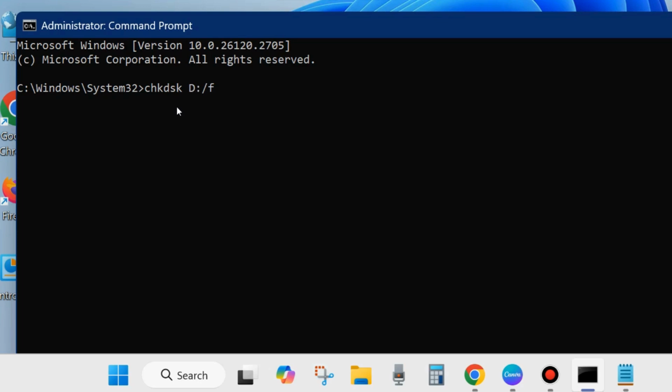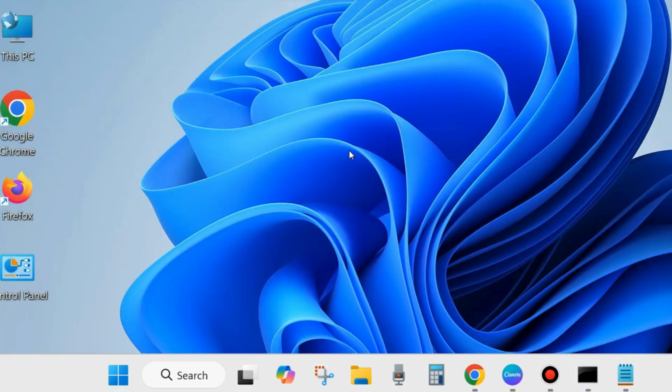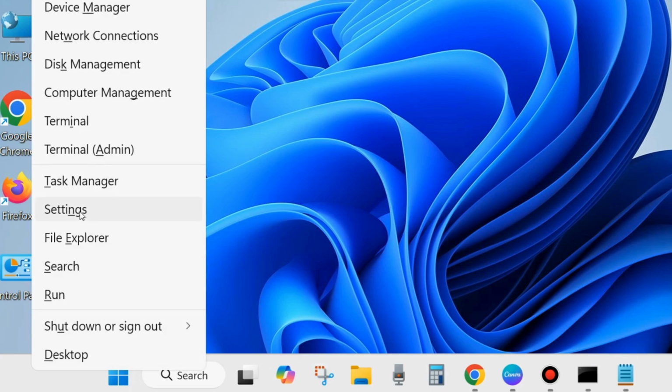Either D or E or F, anywhere, and press enter and let Windows complete the scanning process of your disk drives, and you will be notified if any error is found. After that, check whether your error is resolved or not. If not, go to the next fix. Right click on the start button and choose settings.